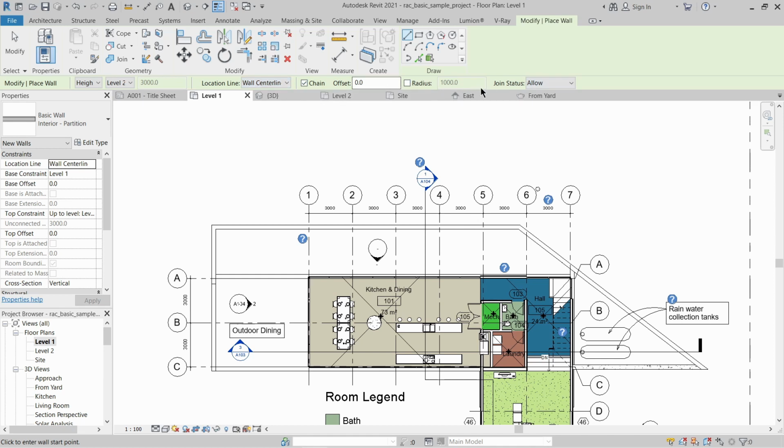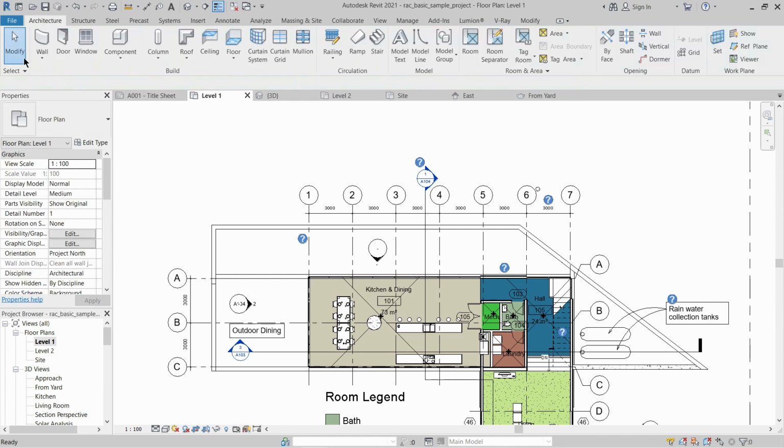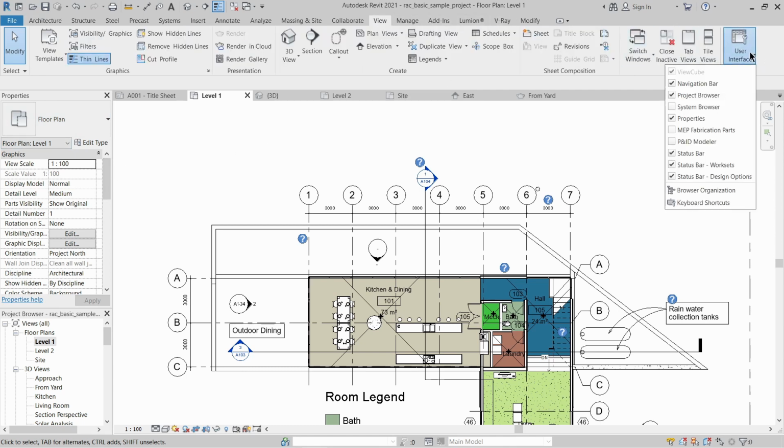The other thing we're going to look at regarding the user interface is the Properties palette and Project Browser. You're going to use the Properties palette whenever you select to draw an object or want to modify an existing one. It's located by default on the left side of the screen right here. And if you do not see it for any reason, you can get it back by going to View, User Interface, right here, and make sure the box right next to it is checked.